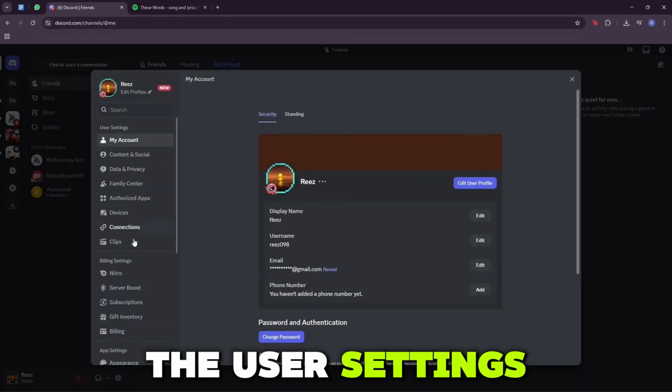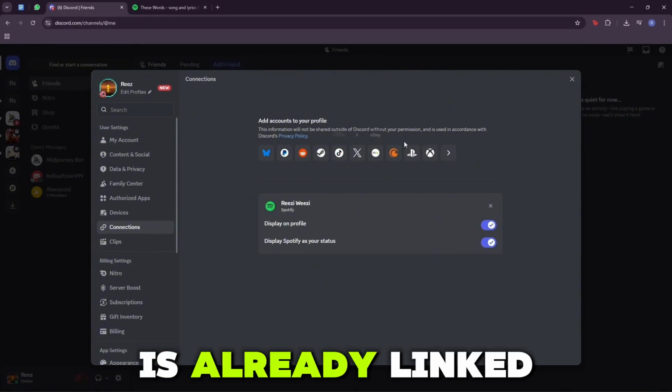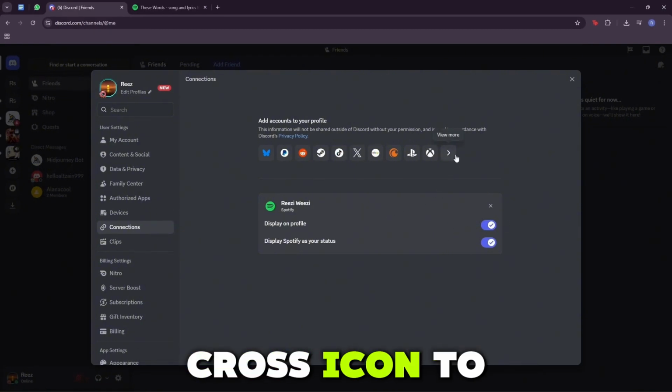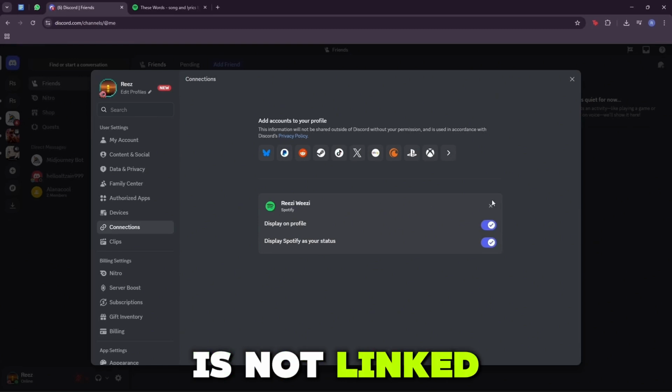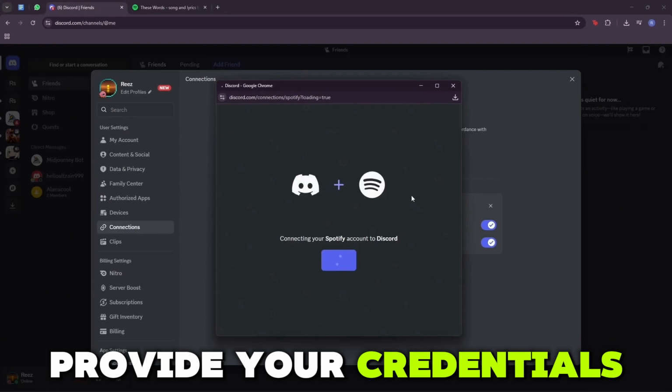Now click on the user settings option. Now head over to the option connections. If your Spotify is already linked, click on the cross icon to unlink it. In case it is not linked, you will need to link it. Click on the Spotify icon, provide your credentials.